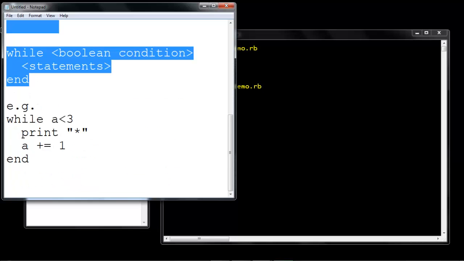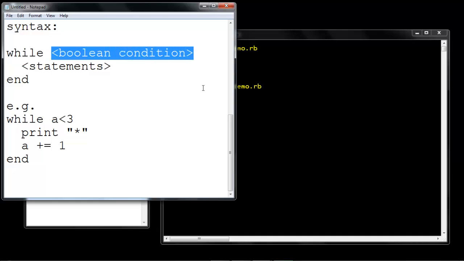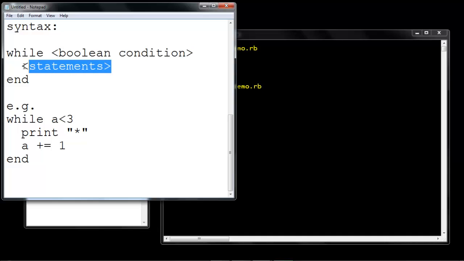Let's take a look at the syntax first. How do I use the while keyword? While Boolean condition. So this highlighted thing, Boolean condition, can be an expression, it can be a value, it can be a variable, but it has to be true or false. And we have a bunch of statements here. You can have one statement, you can have many statements, any number. But remember to indent the statements in the while block, meaning put 2 or 4 spaces in front of the statements here. Now this helps with readability.